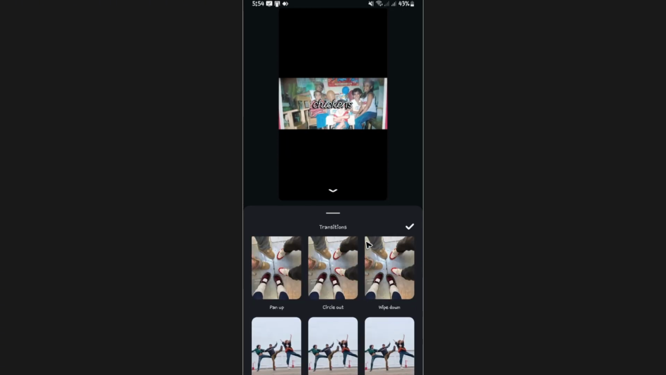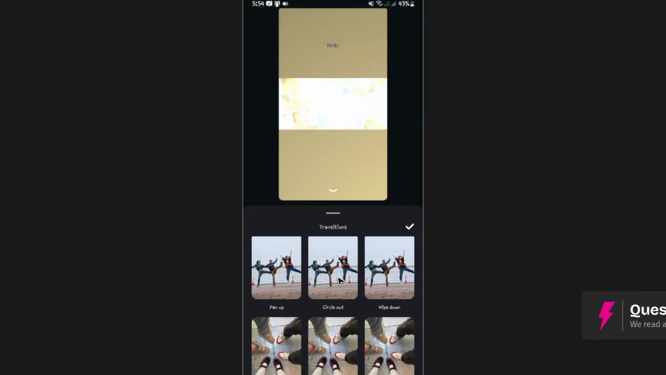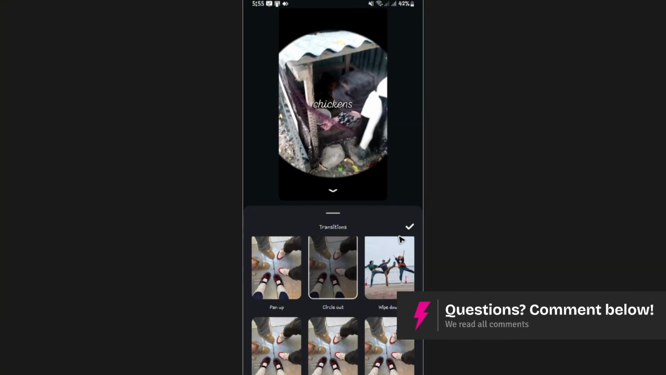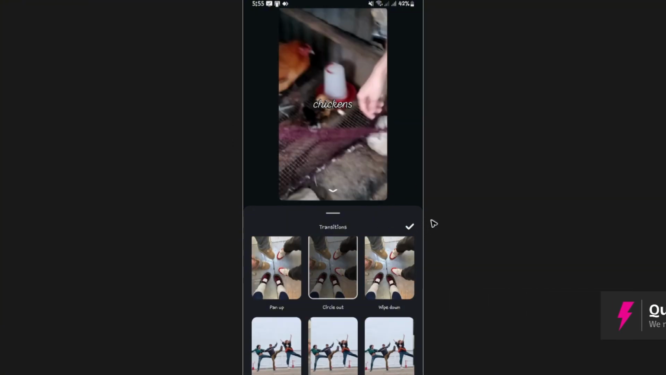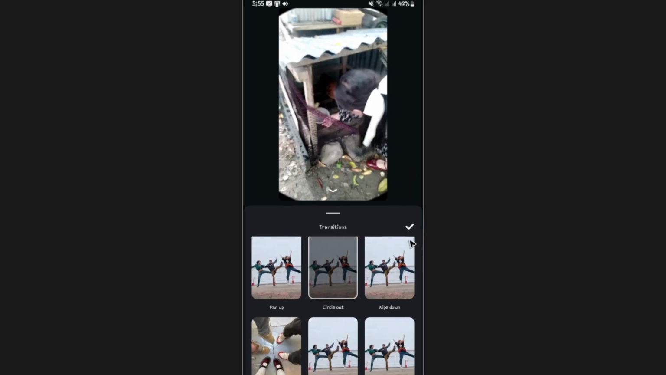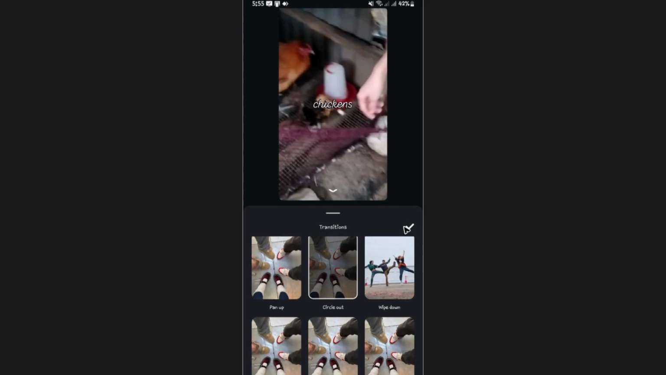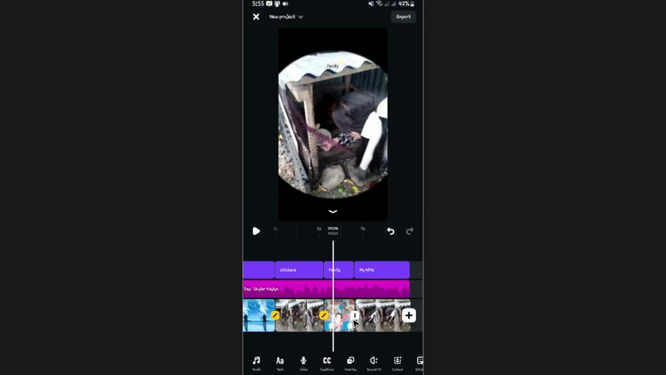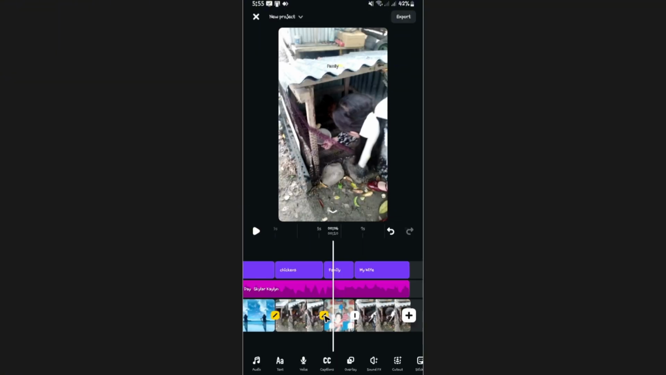Now, maybe I'll use circle out. Forgive my phone as it's pretty old. Once you're happy with it, just tap on the check mark. And as you can see, we just added a transition.